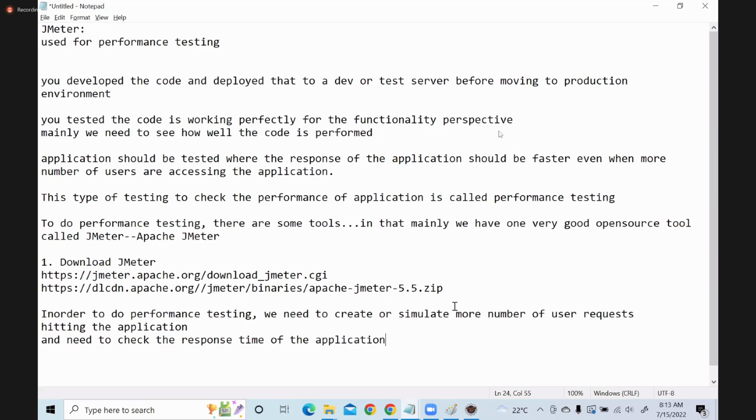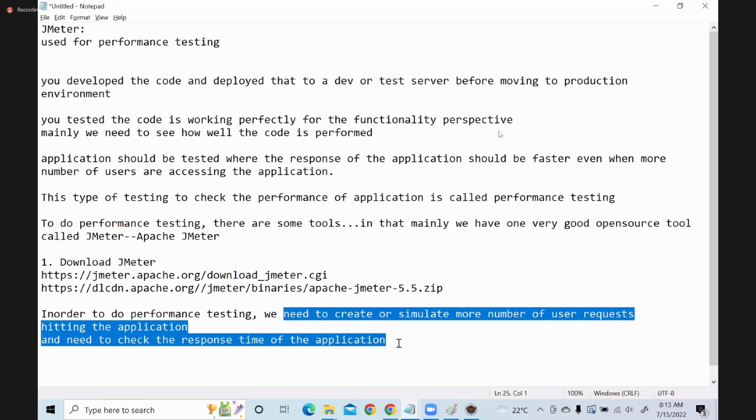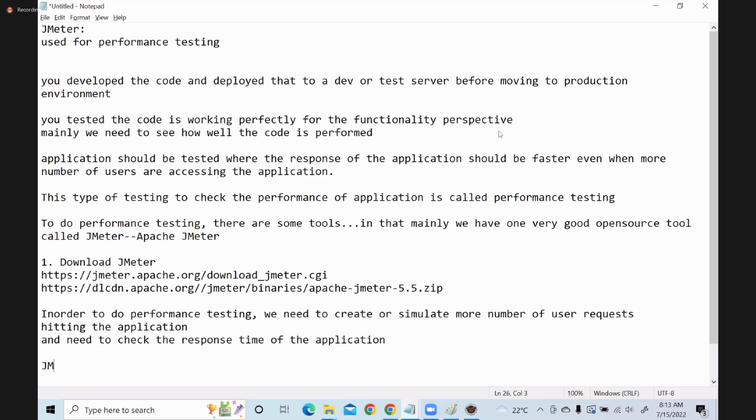So to create or simulate, the JMeter tool will be helpful in creating more number of user requests.